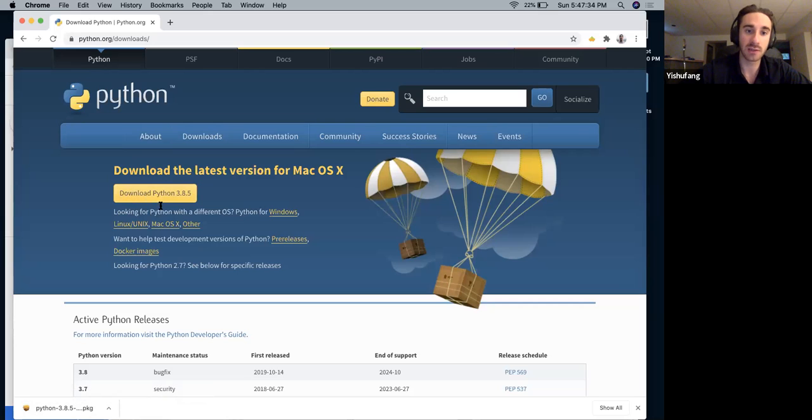I just clicked this, Download Python 3.8.5. It's right here. It's very big, a big yellow button. You can't miss it. Is anybody having trouble so far? Does anybody not know where to download it? I mean, there's a link right there. So just click it.